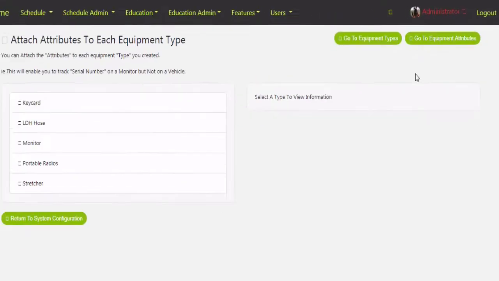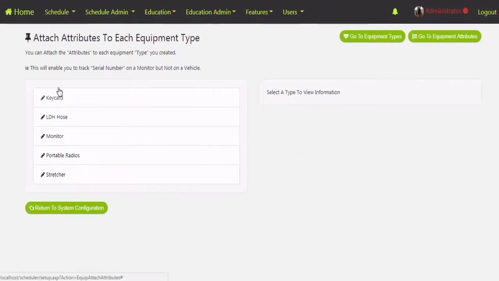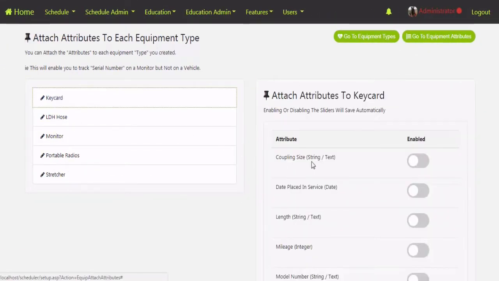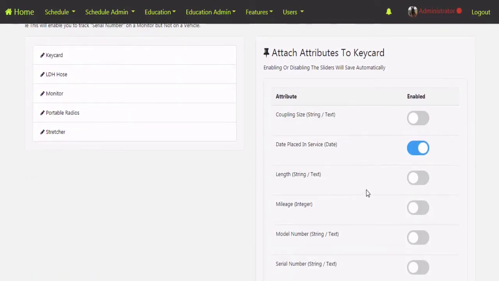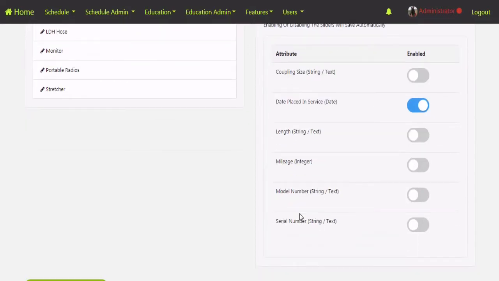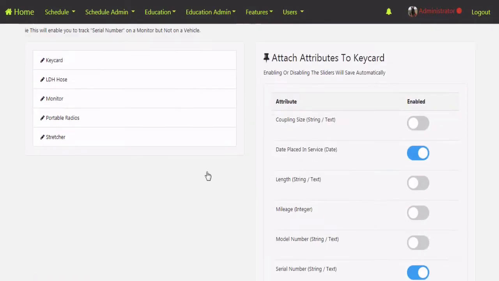So we'll click assign attributes to the equipment, and in here we've got all of our equipment types. We'll just click on the top one, and here's all the attributes that you created in the second phase we just looked at. So for a key card, we would want to maybe track the date we placed it in service, or we gave it to the individual, and maybe a serial number.